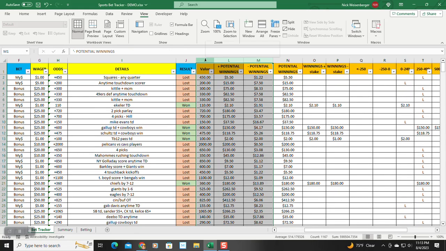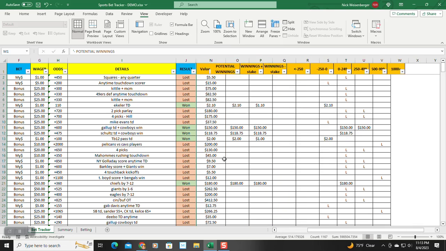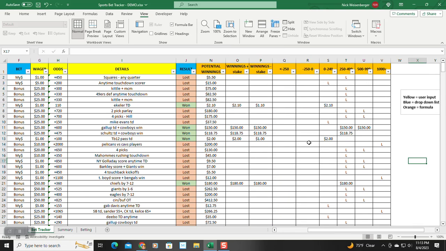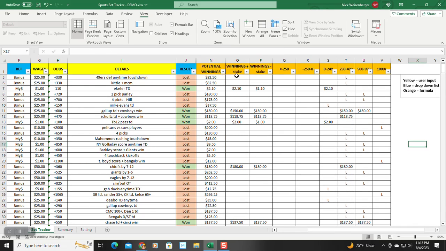But I keep these hidden. You don't need to mess with those. If you add more rows, you can just drag these formulas down. So I have a bunch of formulas in here, mostly just if-then statements to help track all the odds and the winnings here.